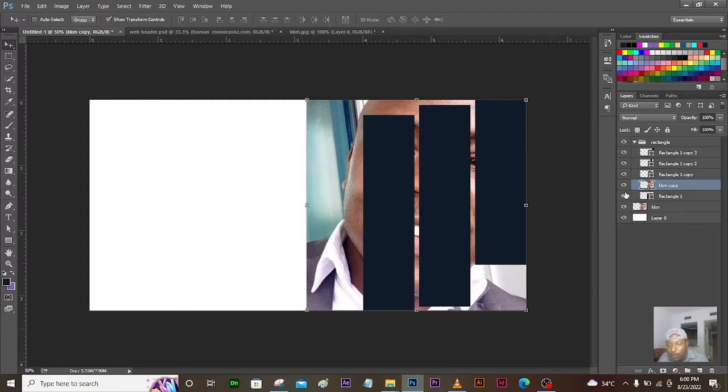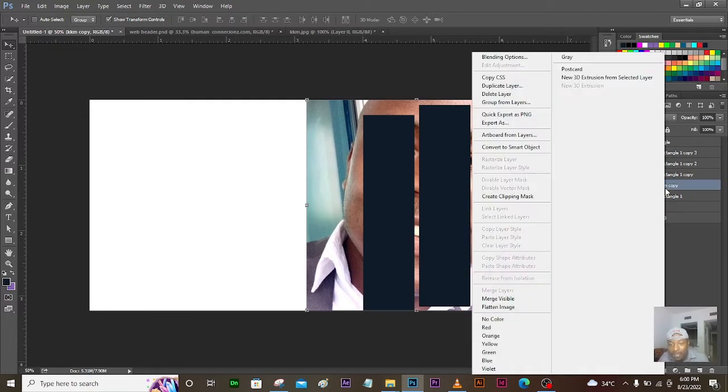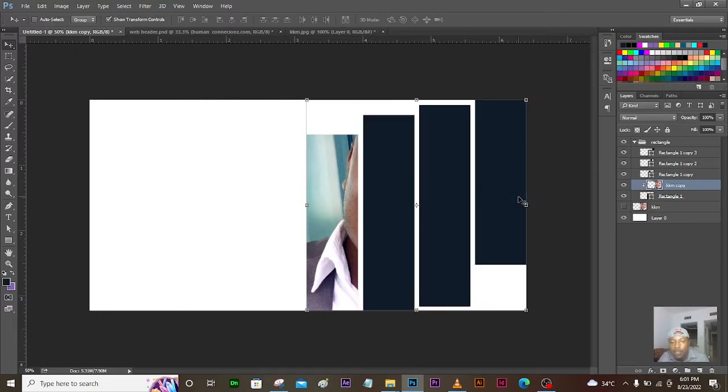As you can see, once you put it over the first rectangle, the rectangle disappears because this layer is on top of the rectangle, right? So what we can do is we can hide the rectangle below, and as you can see now it is on top of the rectangle. So you can right click on that layer and select clipping mask. See, clipping mask. So once you select clipping mask, what happens? The image is within the box or the rectangle.